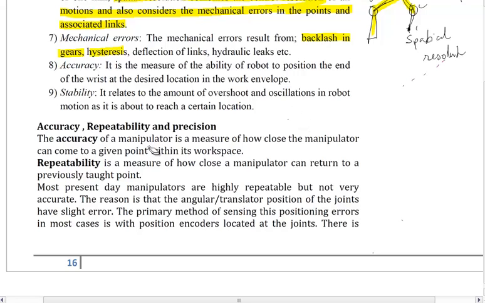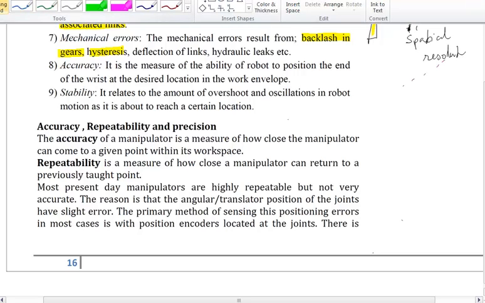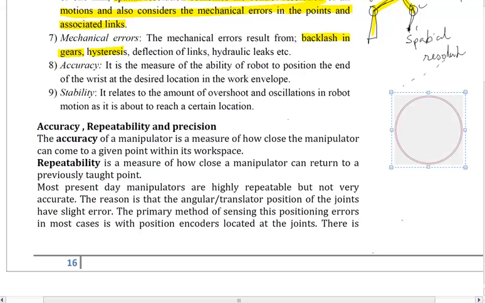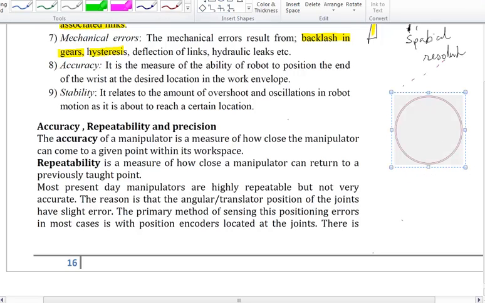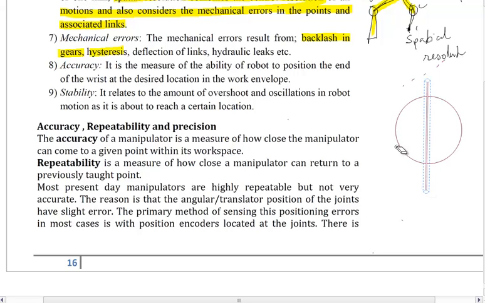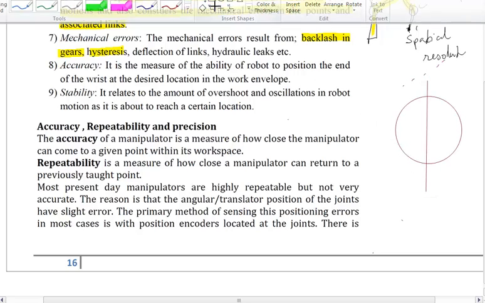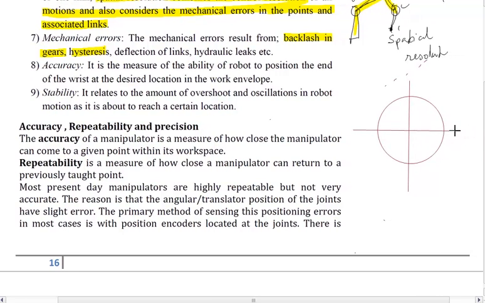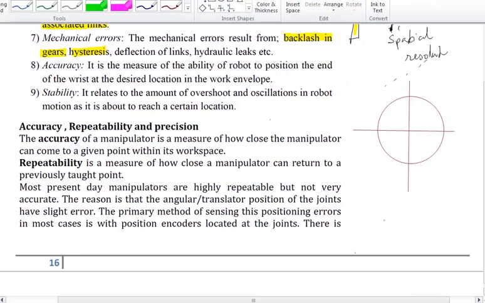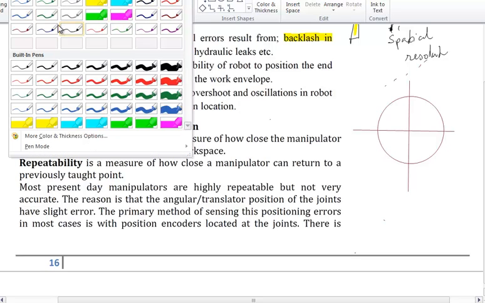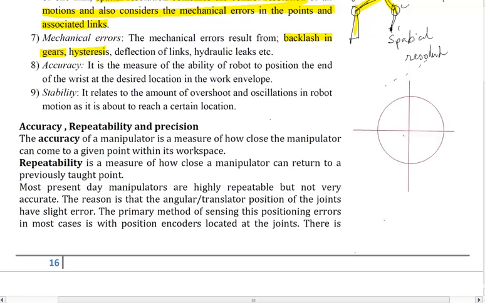Now suppose we have the case of accuracy, repeatability, and precision. What is the meaning of this? We have to look into that also. So let me draw a circle because that is important, and let me draw 2 axes for it. Suppose the center is the point where I want the tip of the robot to reach. I'm now talking about this topic, accuracy, repeatability and precision.